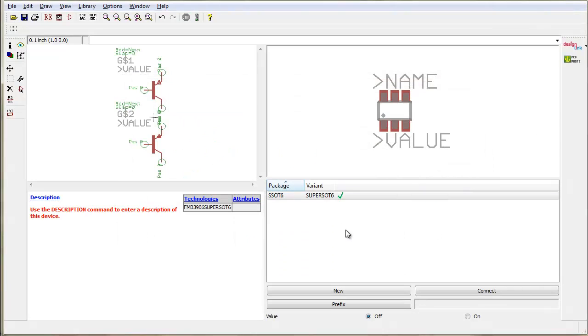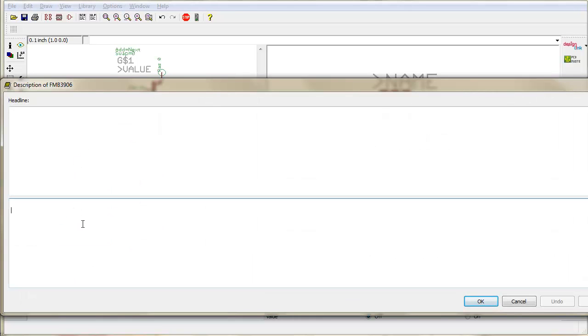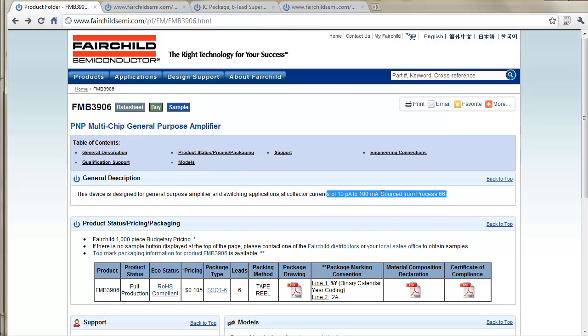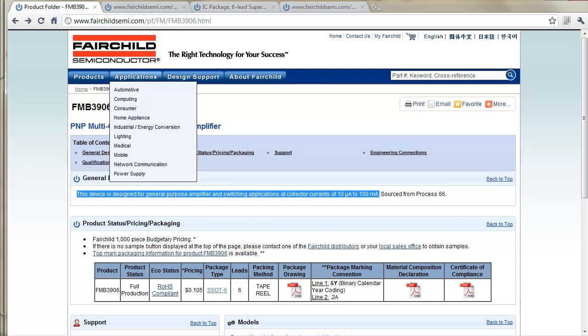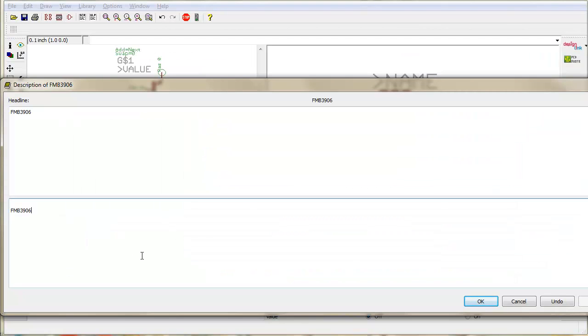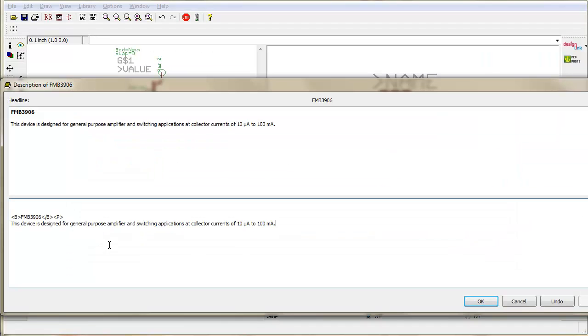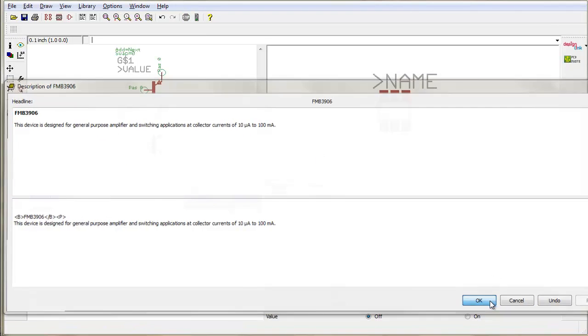And hit OK. Now it's got the tick on it. So that means that it's connected correctly. So now we want to enter a description of this device. Okay, well, let's go back to the product folder on the Fairchild site. Let's grab a little text. We're going to call it, and again, put some HTML in there to help make it look all nice. Okay, grab that, copy, and library, paste that in, and that's how it's going to look in Eagle. There we are, click OK, and that's it.